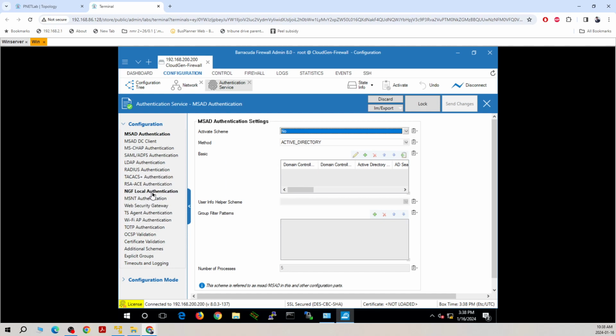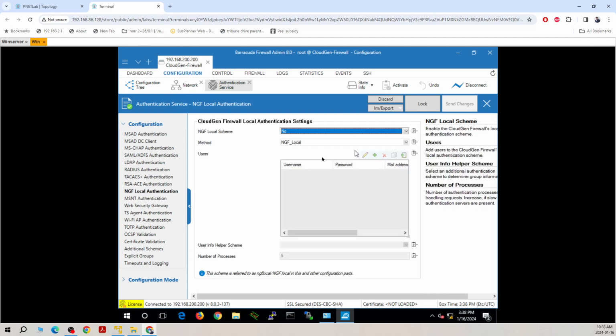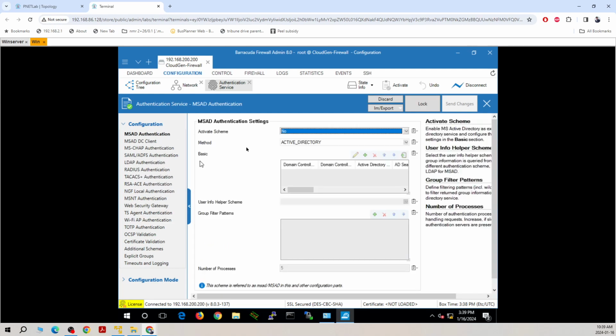Suppose any company does not have an Active Directory server and does not have any radius, they just want a simple way. There we can use NGF local authentication. Here we need to create a user account, and we can create the account. So whenever anyone logs in, they will get authenticated from here. But in this video I will configure MSAD authentication.